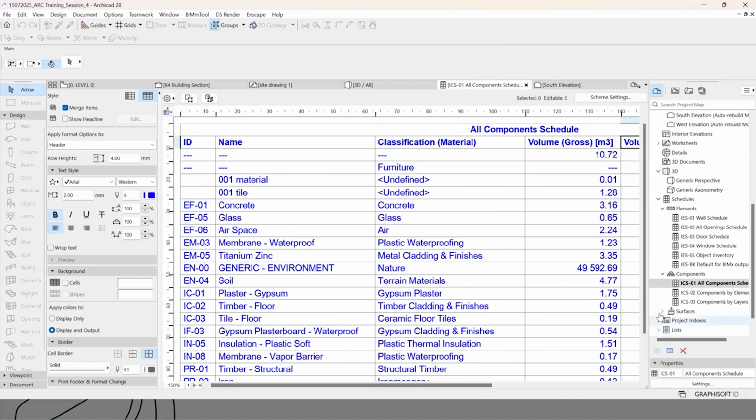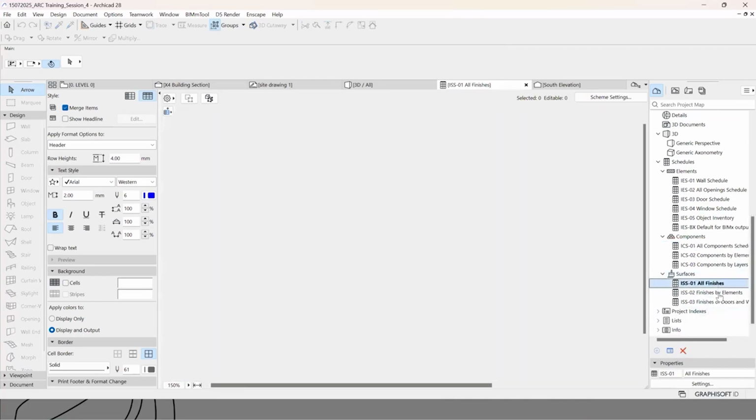So going further, you have the surface schedule here, where it is looking at the whole finish together. That is going to give you, surface-wise, how much surface area is there. I'm using a different template, so let me just open another one.